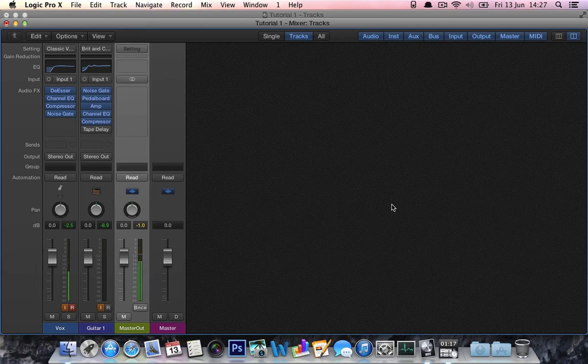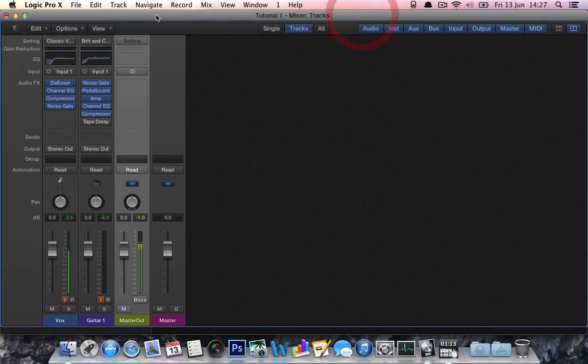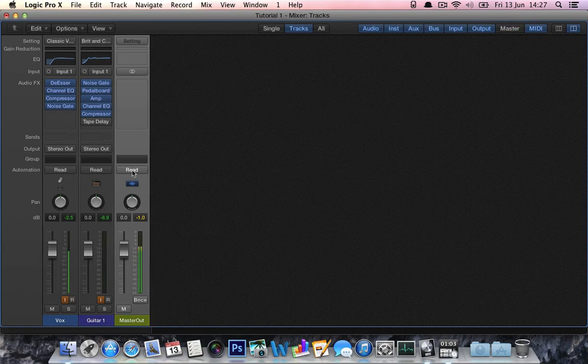Okay, there's some options up on the top here also, where you can choose to see or not to see some stuff like auxiliary tracks or bus tracks, or even this master track here, because this one is really important. You don't have to see it both.